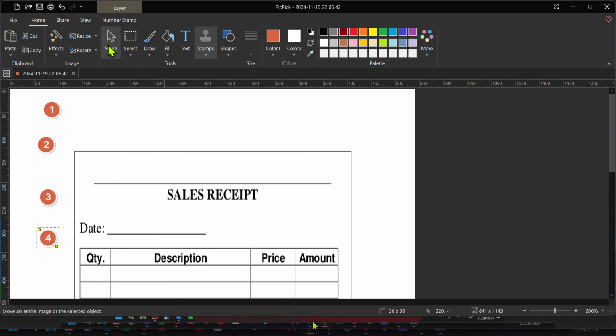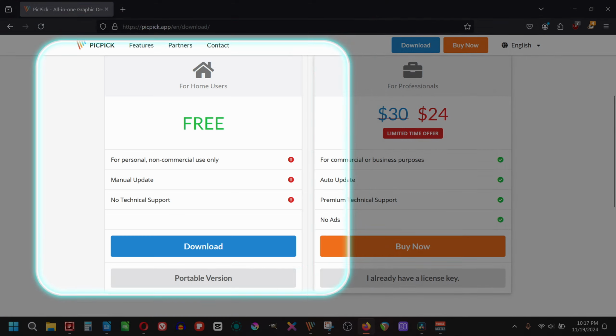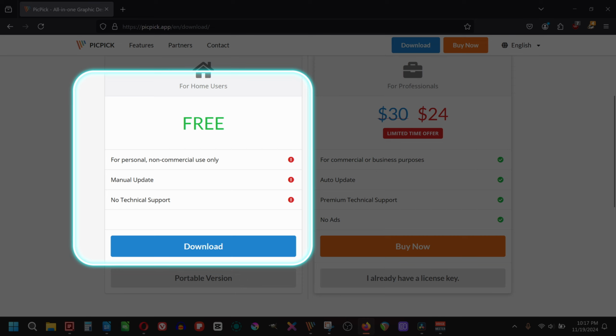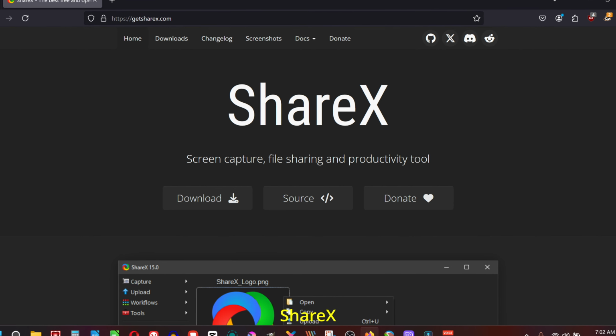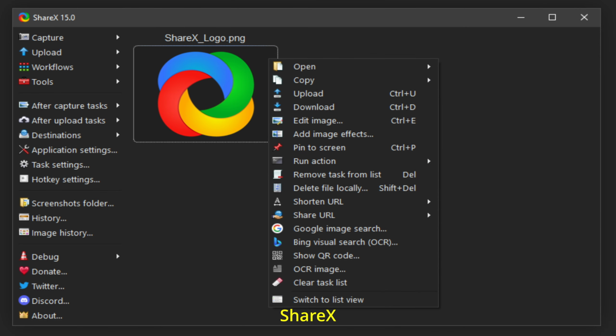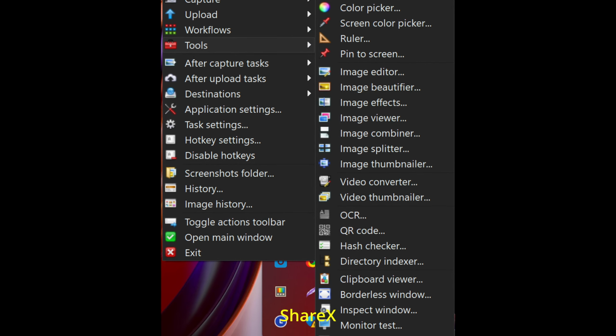Some drawbacks of PicPick are it is only free for personal, non-commercial users, and the video capture length is limited to 2 minutes in the free version. I wasn't going to look at this next tool, ShareX, because the interface looked too cluttered. However, I decided to give it a try, and it turns out to be very useful, so I'm including it as a bonus. You can download it at getsharex.com.